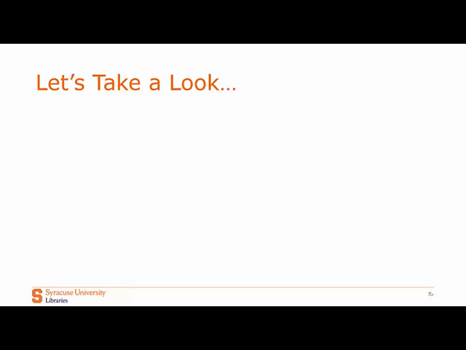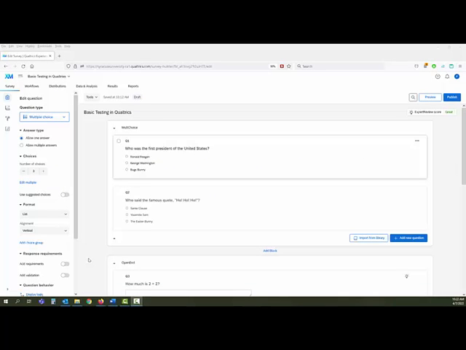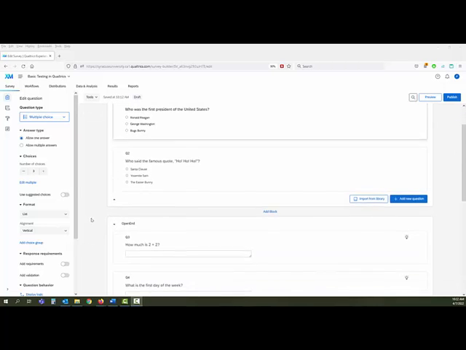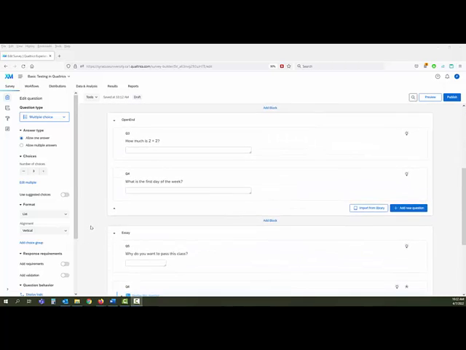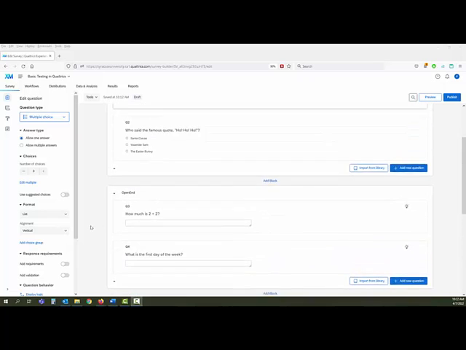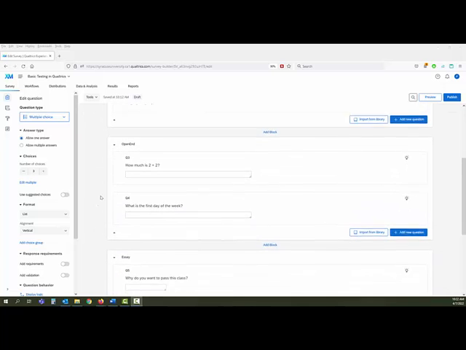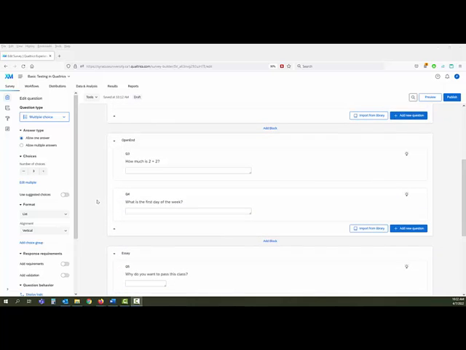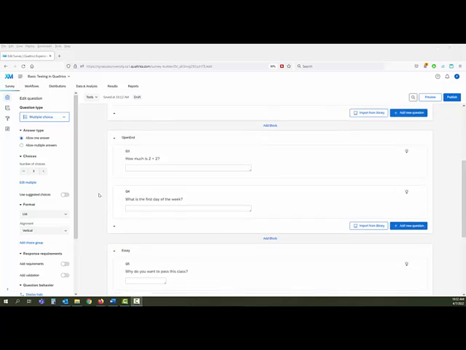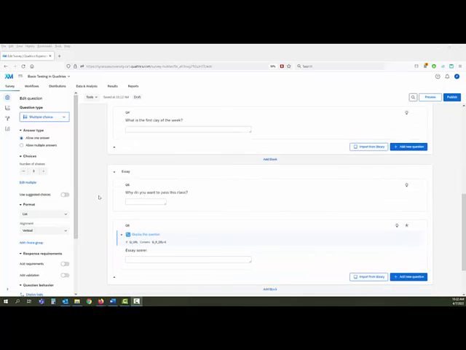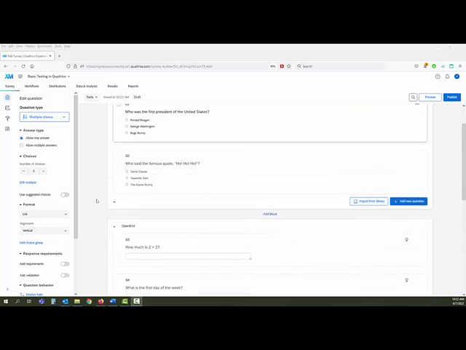Let's take a look. And here we are in Qualtrics. I have already created a very simple test just to save a little bit of time. As you can see, we have some multiple choice questions, some fill in the blank open-ended questions, and then down below I've put in what we'll call an essay question. We'll be talking about this a little bit later.